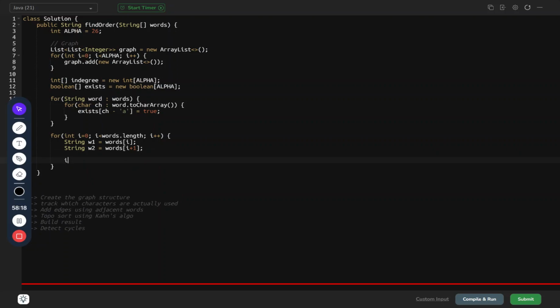Now I have to check. I don't need to do unnecessary calculation again. So I will be saying, okay, what's the minimum length between these two, and till that point only I'll be iterating. So w1.length and w2.length, these two words I have. Which has the minimum length?